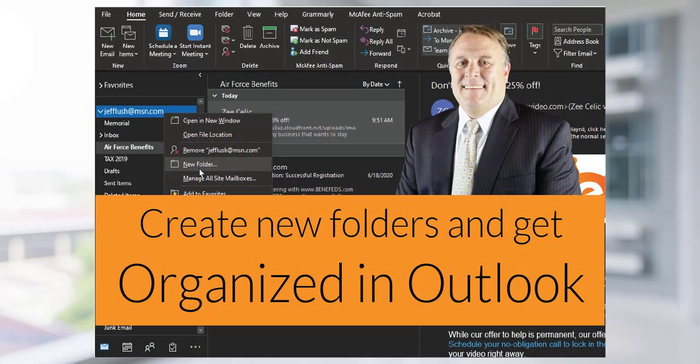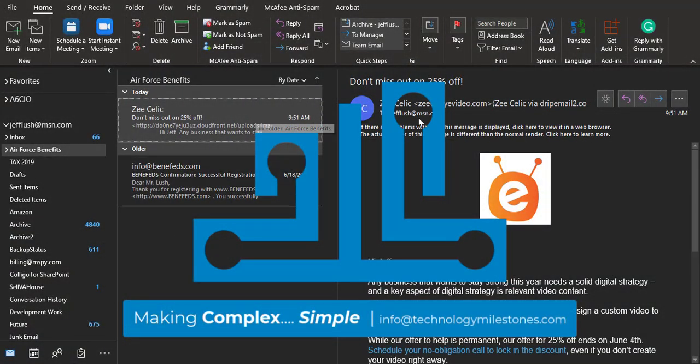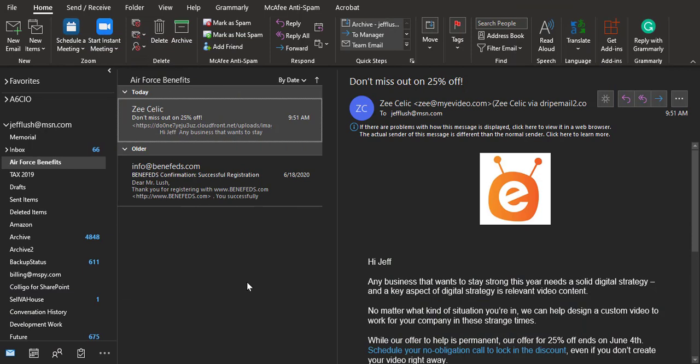So organizing our email is pretty easy, whether we're using the Outlook web client or the full-blown Outlook desktop client. We can organize our email relatively easily. So let's go ahead and learn how to do that and how to create folders, as you can see here, to organize our data.